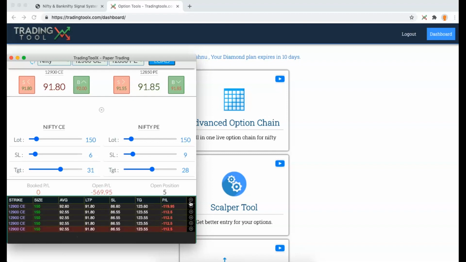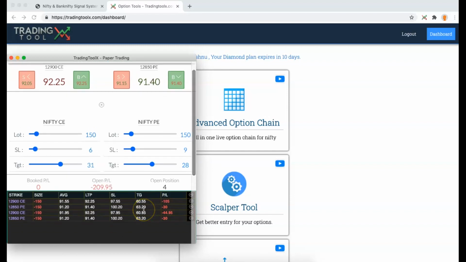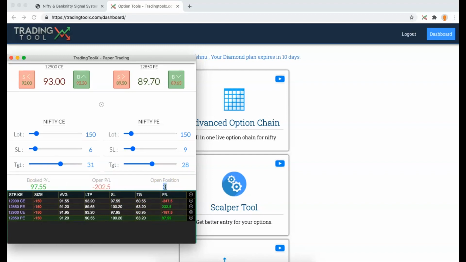To exit the last open position, press the X key like this. You can open multiple trades, and I am pressing the X key now. It will close the last position. And the position that I closed comes under booked profit loss. Remaining will be in open profit loss. And in open position it will show the number of open trades.